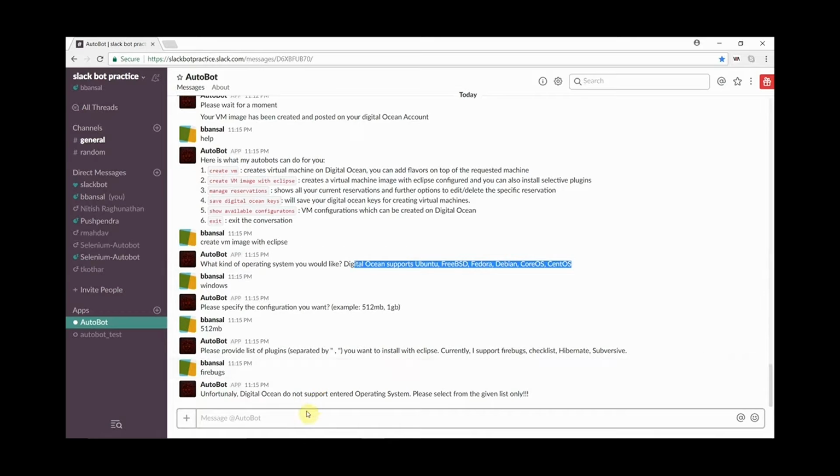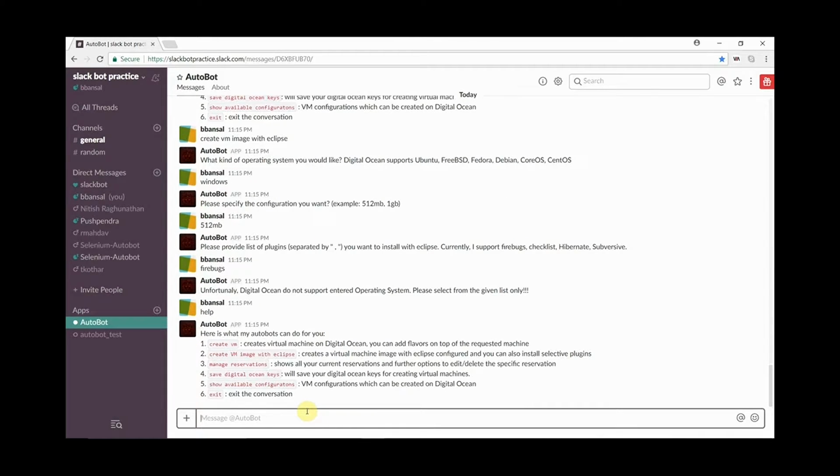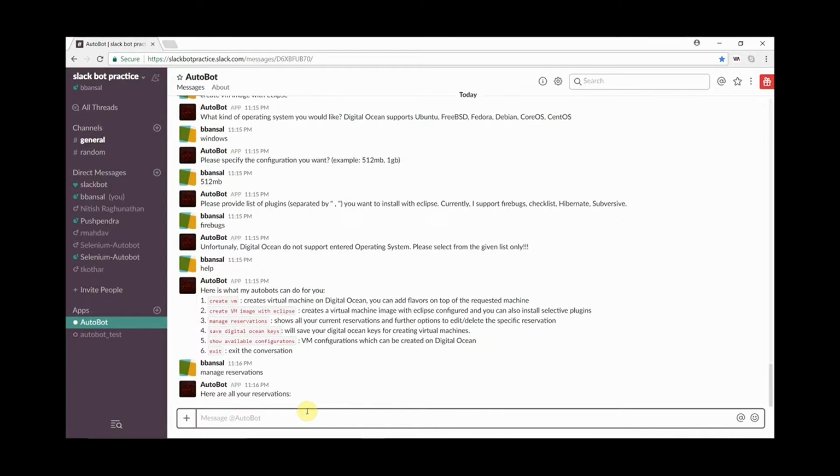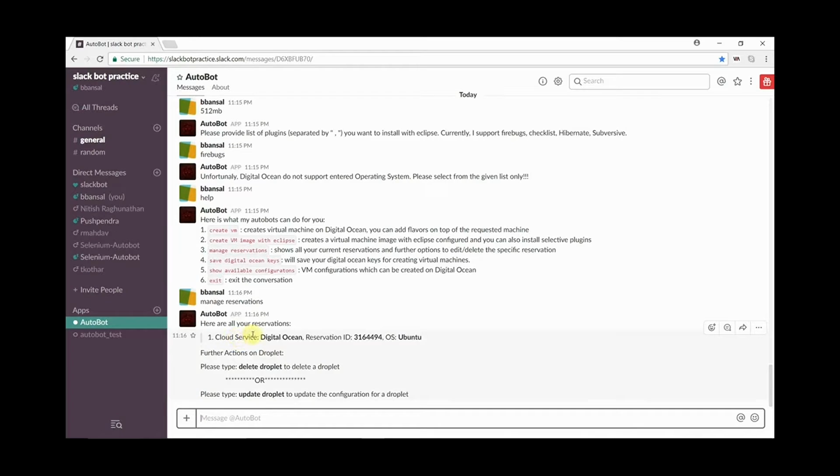and the list is shown to the users here. Now let's go ahead and test the third use case, which is to manage reservations. So the user can basically use this command to see all the reservations they have made with Autobot and then perform actions such as update the reservation or delete the reservation, which will basically terminate the VM on the DigitalOcean account. So if I say manage reservations, then Autobot will show me all the reservations I have with the cloud service, my reservation ID, and the OS related to this reservation. And the actions I can take are delete droplet or update droplet.